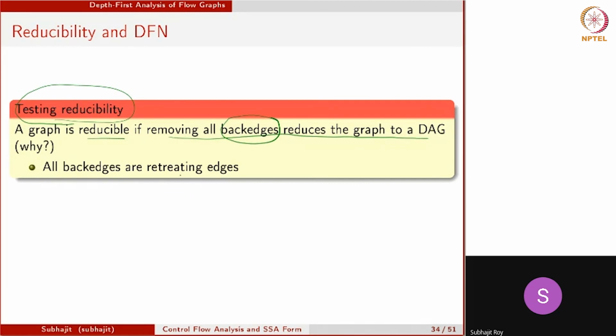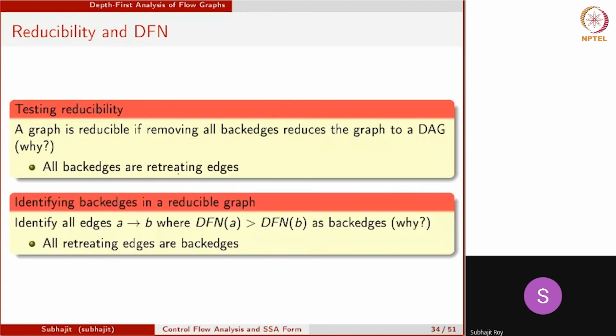So if you remove all the back edges and you are left with a DAG, then the graph is surely reducible. That gives you an algorithm for testing reducibility. The other thing is that if somebody tells you that they know for sure that this graph is reducible, then you do not need to use dominance information to compute back edges, because you know that retreating edges are back edges. So you simply find the retreating edges and say they are back edges. End of story. Why? Because we know that in a reducible flow graph, all the back edges and the retreating edges are the same.